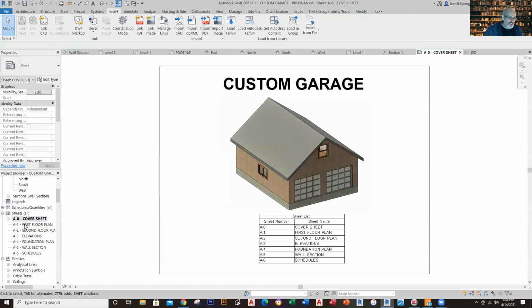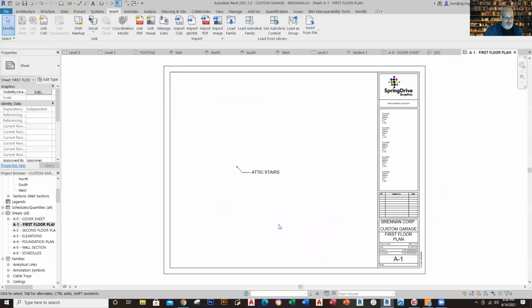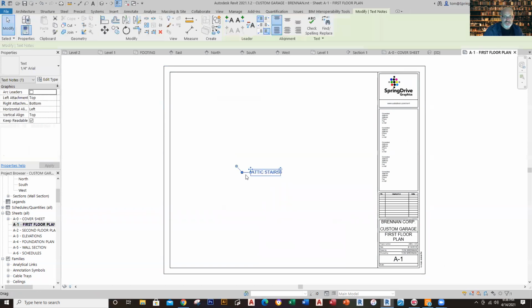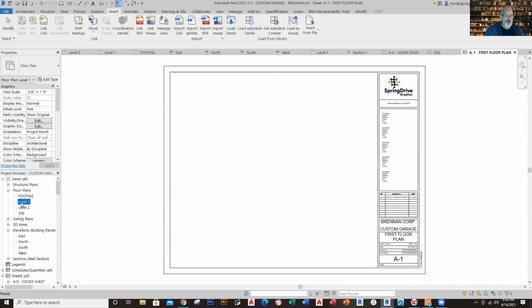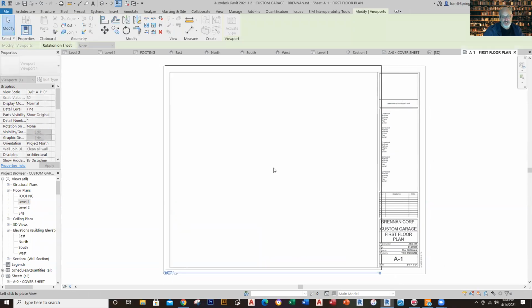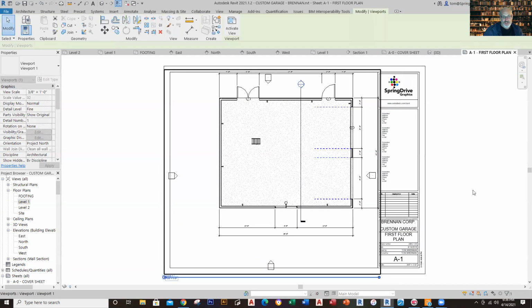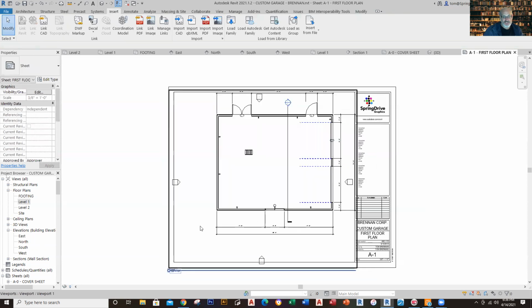So now as I go through these others, I go to A1 first floor plan. Okay, now I don't see anything. The first thing, I don't need this. That's got to go away. And I'm going to pull in this view. Over here, I'm on level 1 right now. Watch what I do. I pull in this view like this and drop it right there. And it drops it right inside there.